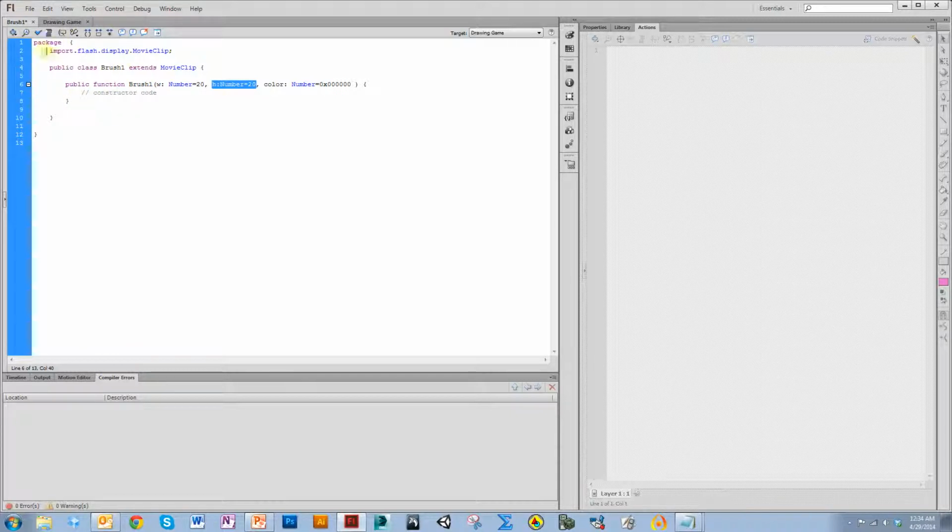Now, whenever you use a class, whatever the name of the class is, you need at least one function with the exact same name as the class. This is known as the constructor function. You can have a bunch of other functions down here or whatever if you want, but you need at least one that has the same name as the class.